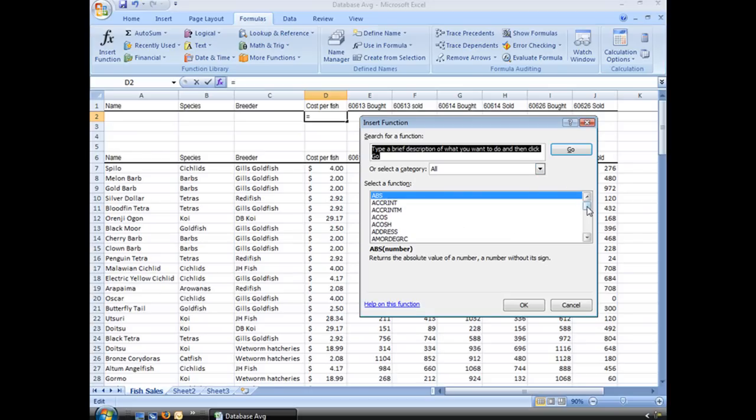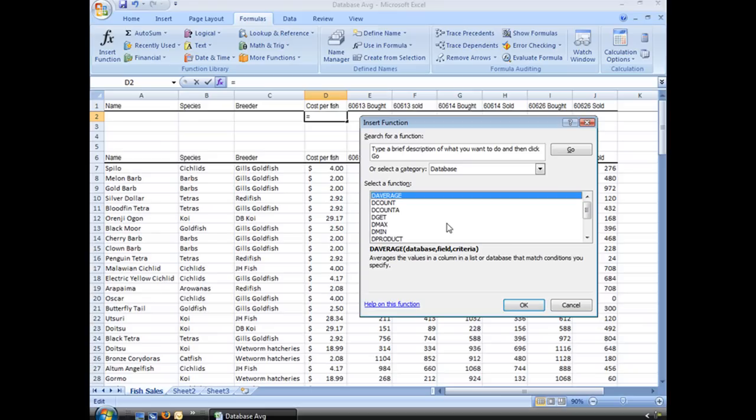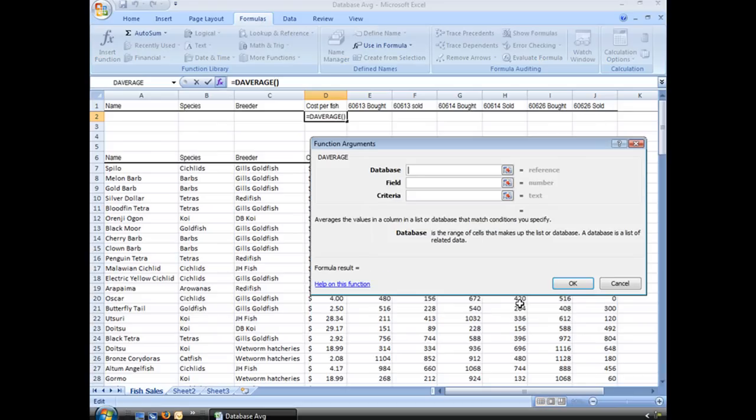In the categories it opens up to All. This is all the functions that we have available to us, and I can scroll down through here. They're listed alphabetically, and I can find DAVERAGE right there. Or I can look in my categories and choose the database category. Obviously, DAVERAGE is a database function, and there it is. It's the very first one. So that's what I want. I'm going to choose OK.